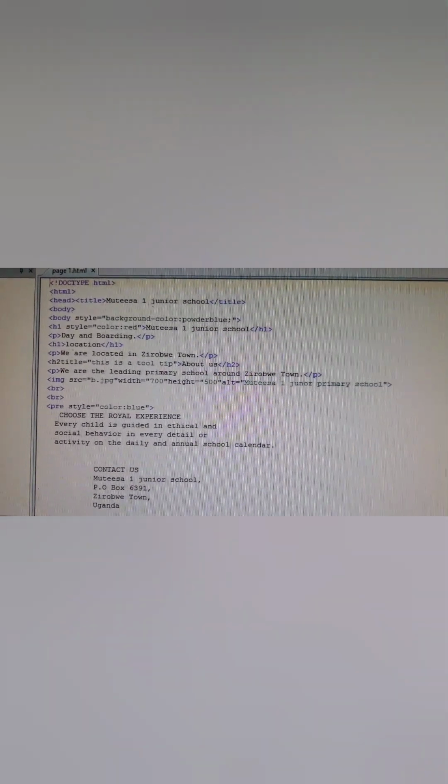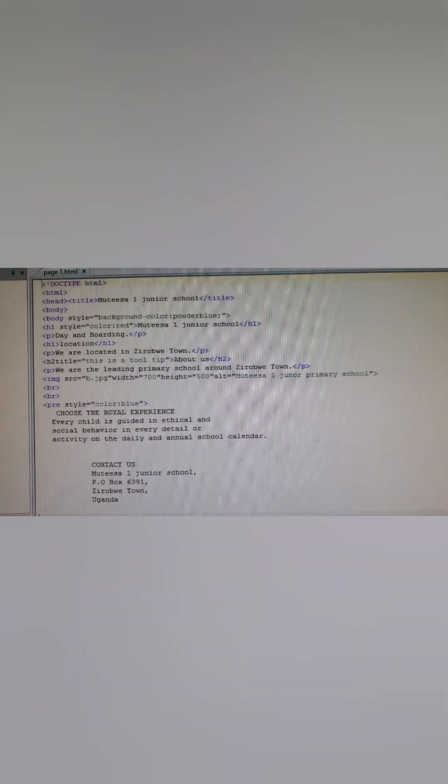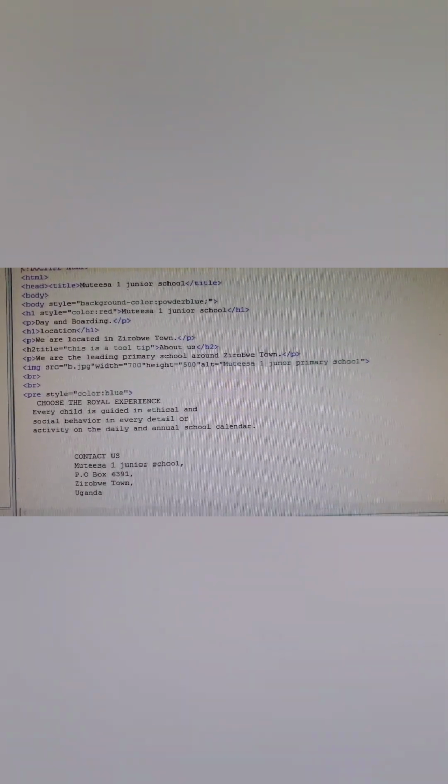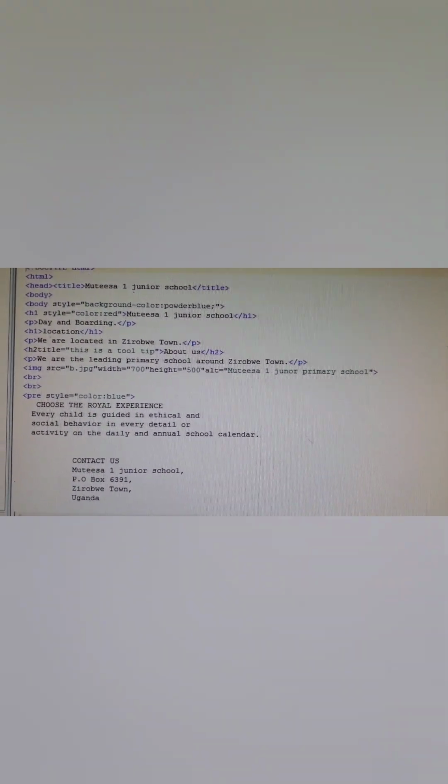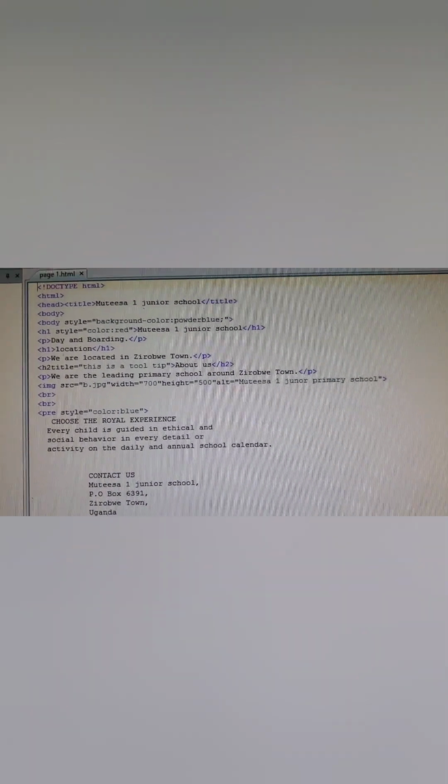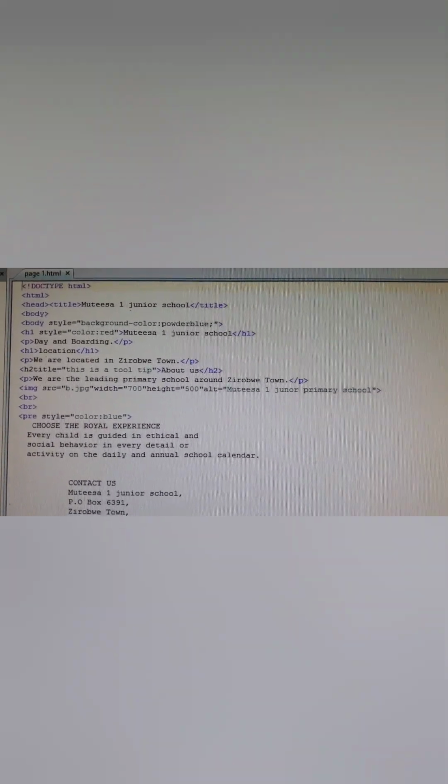Now for my institution, I've decided to use Mutesa 1 Junior School. So that is my heading. The heading can't be browsed in the window. It's up there, because I'm going to show you later. It is not browsed in the window.